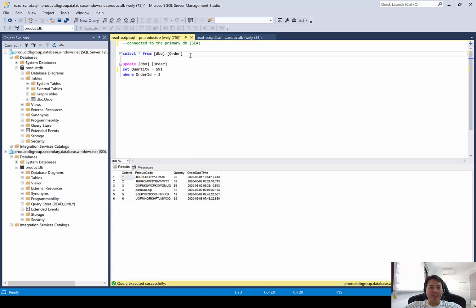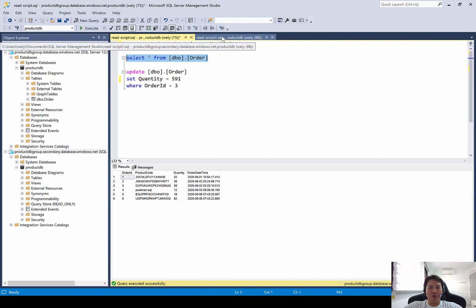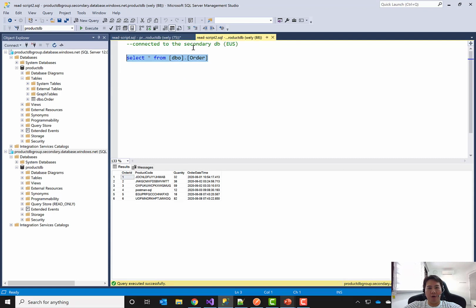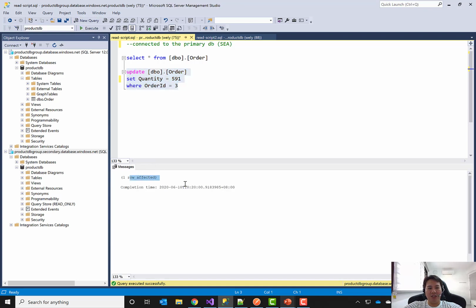Now, first of all, let me select the orders and execute it. As you can see, I have 6 records. Likewise, I'm going to show you the read only database. If I perform an execution here, it will show you exactly the same thing. Now, the second thing that I want to demonstrate is performing an update from the primary, and we will see how soon it replicates over to the secondary. So I'll simply modify the quantity of order number 3 and click execute. Okay, and it says this is successfully executed.